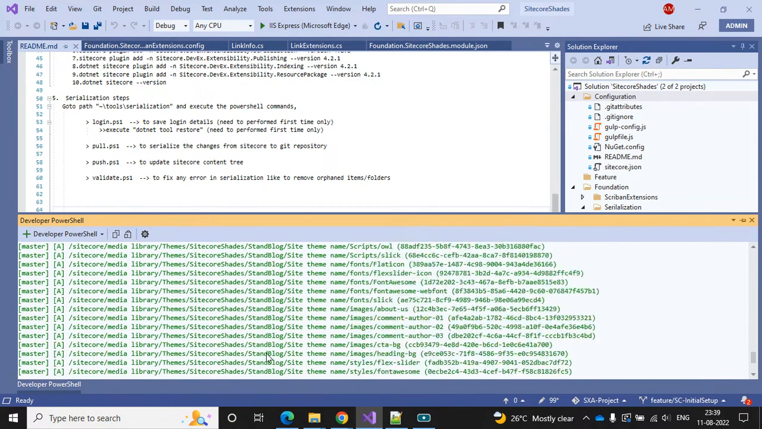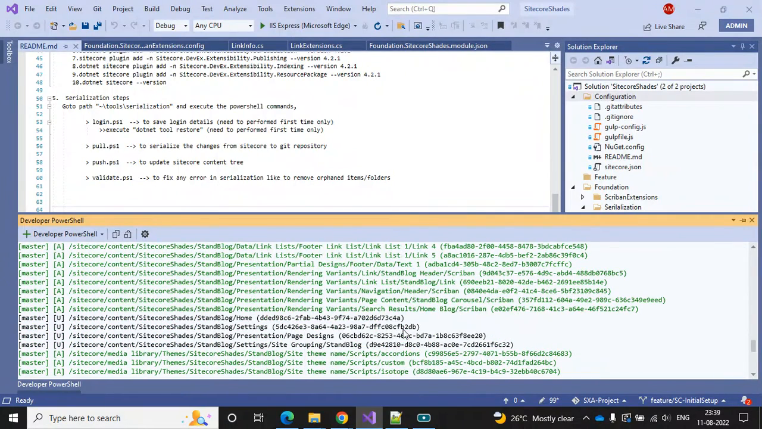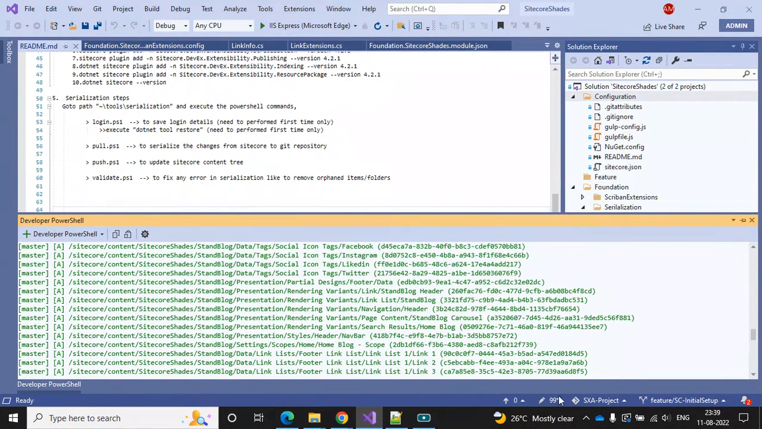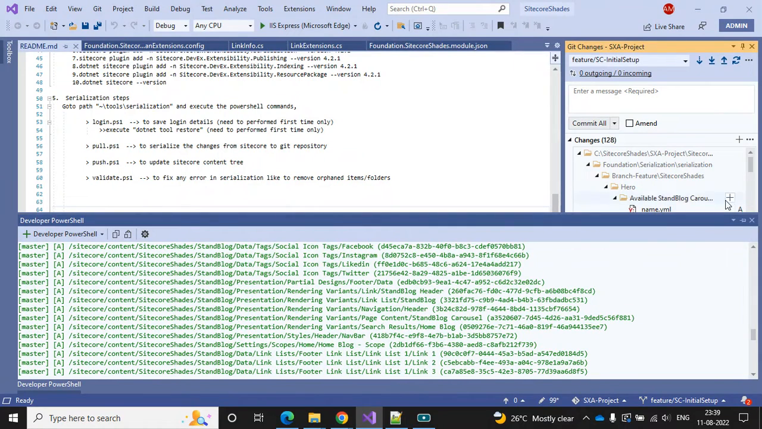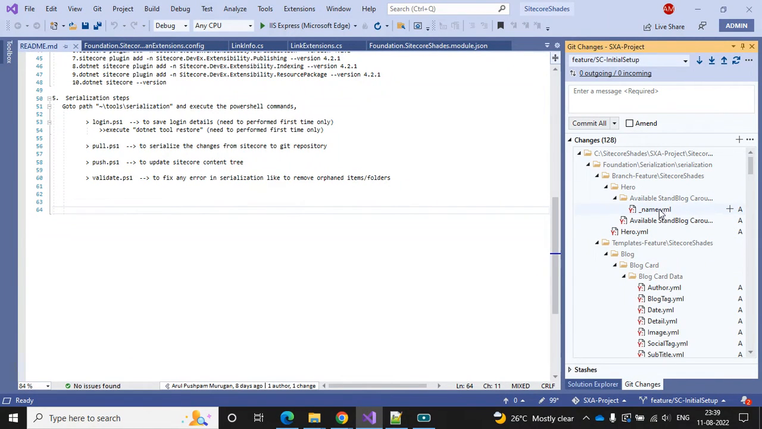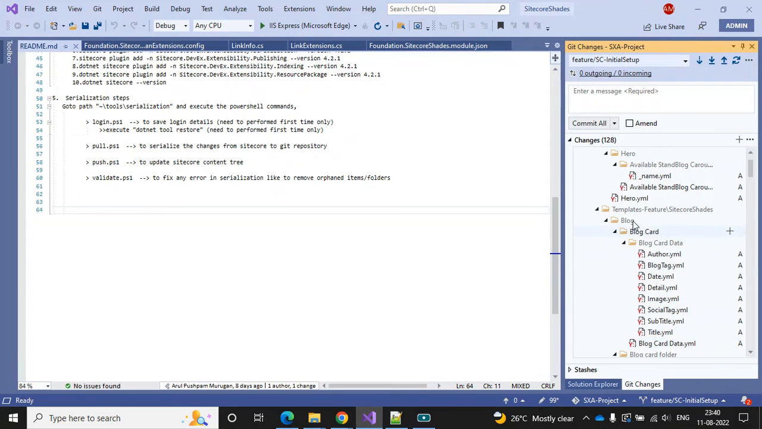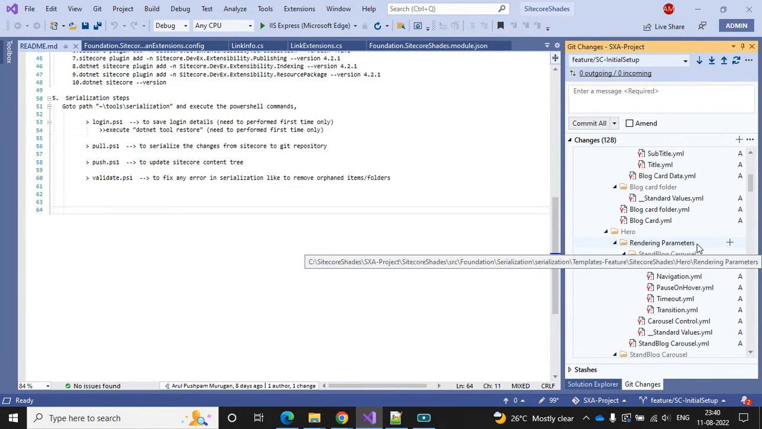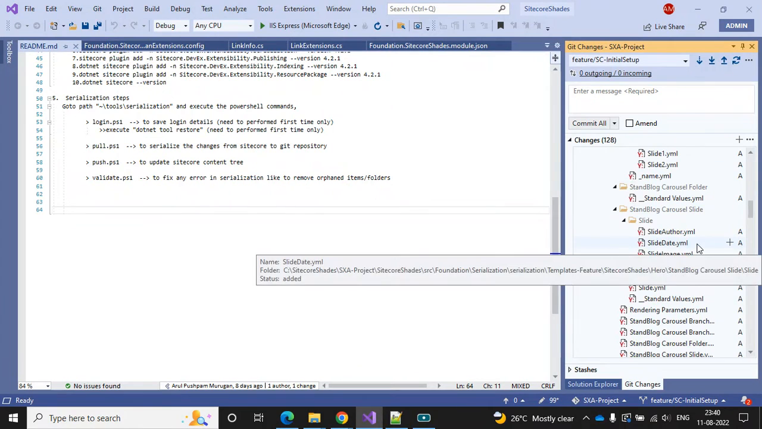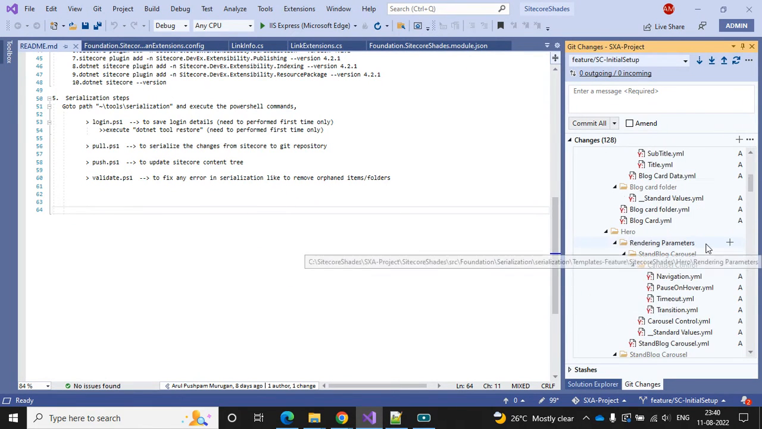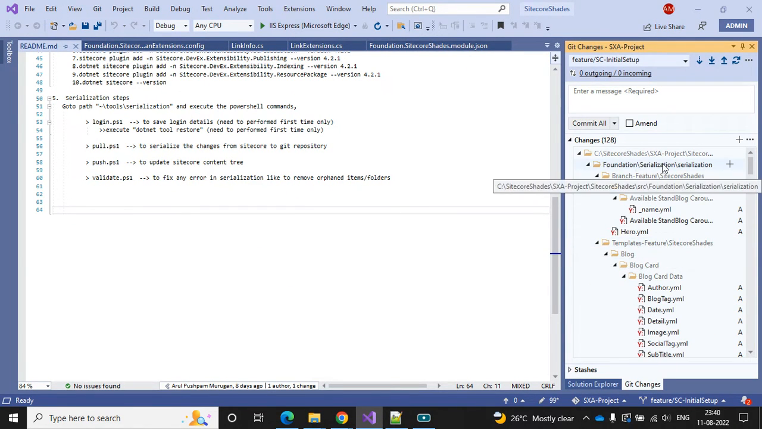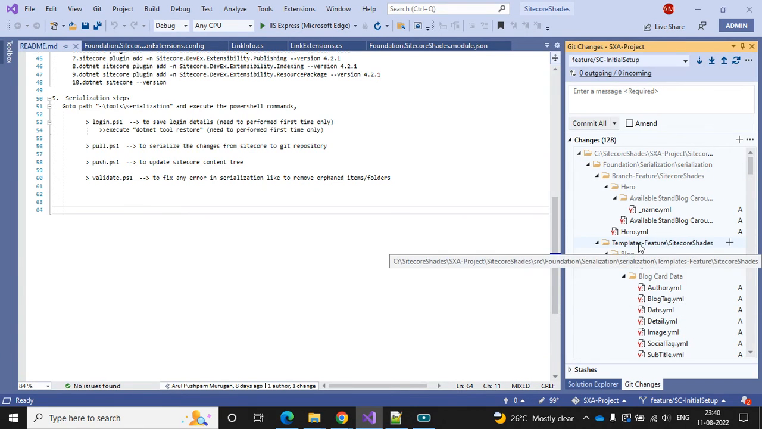Let's check pull.ps1. Yes. So now I can see the latest items are added in my version control. Let's check that. I can see the available rendering and I can see our template. Actually, for this blog item, we have to add the new project, but it's automatically coming. How is it coming? The foundation serialization, then template feature and Sitecore Shades.